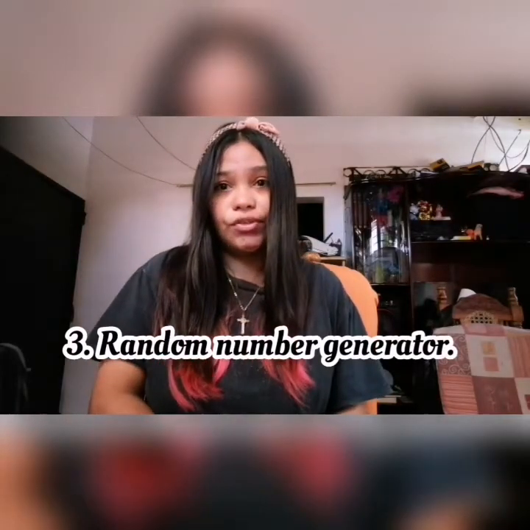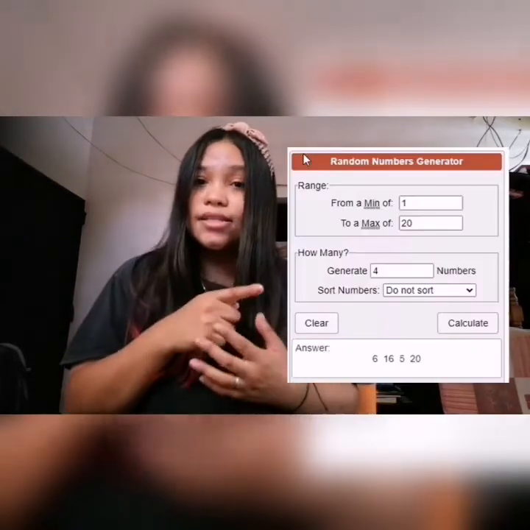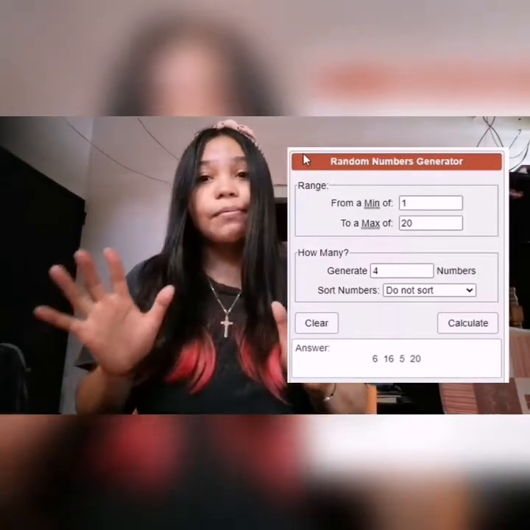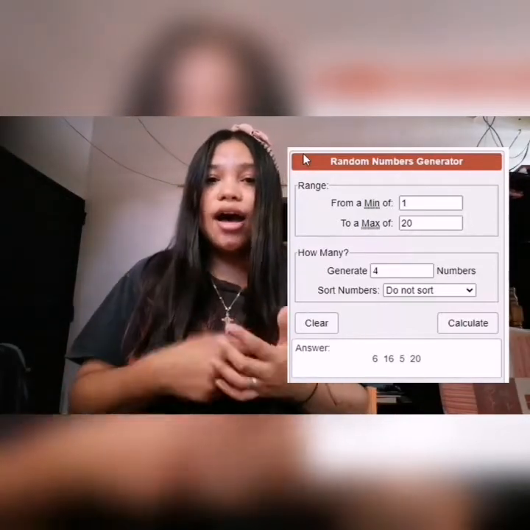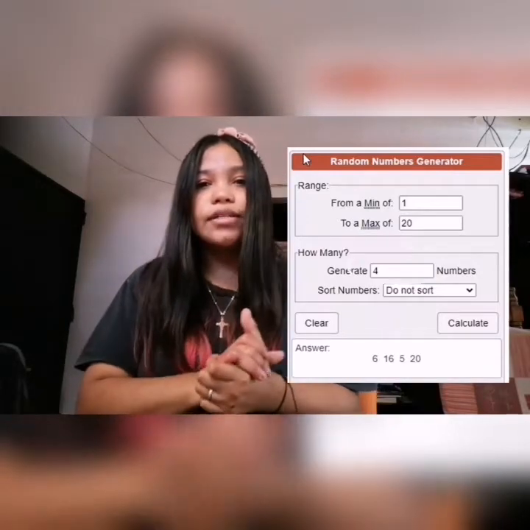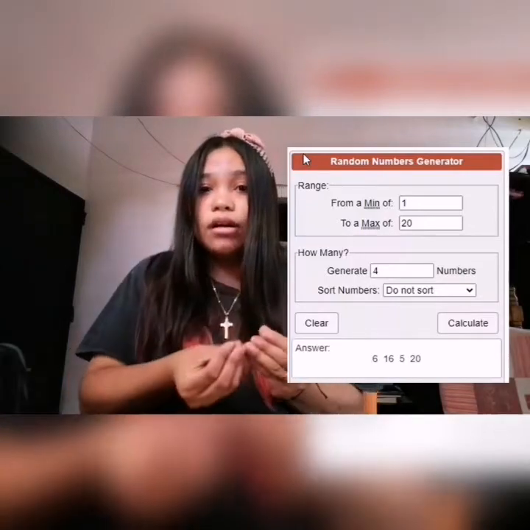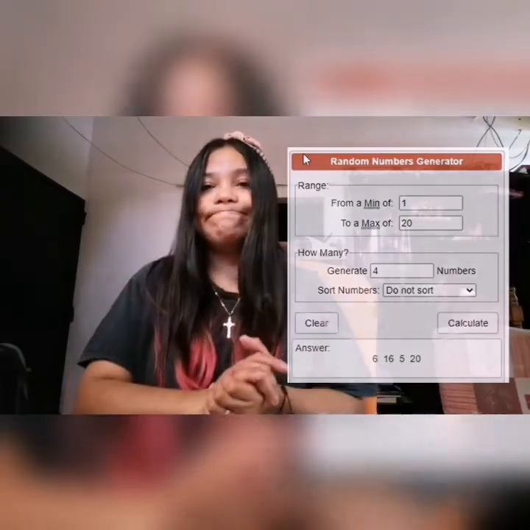The third method is the random number generator. For this method, you have to type on the internet random number generator. Choose any page you like the most. I show this one as an example. Here I type the numbers from 1 to 20, that is my population. Then I type 4 because I want a sample of 4. And then the page automatically will choose the 4 numbers.